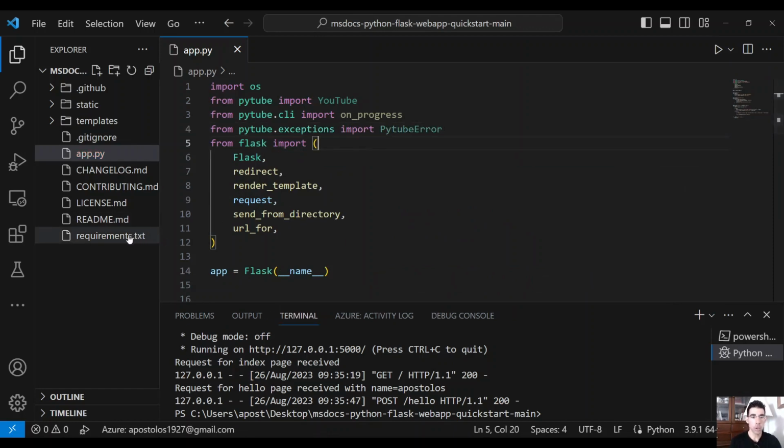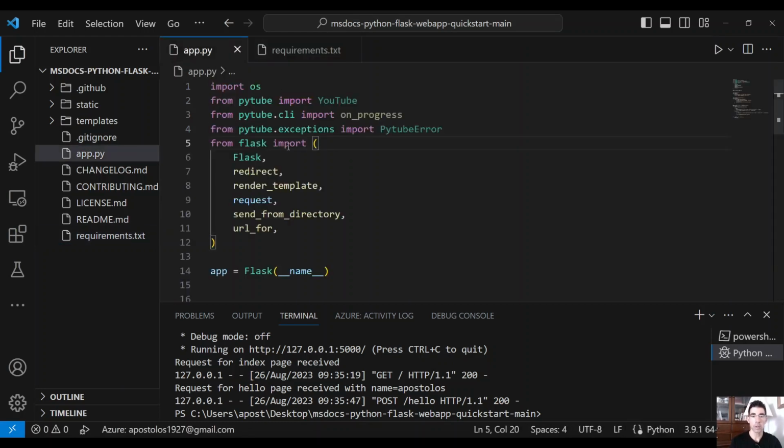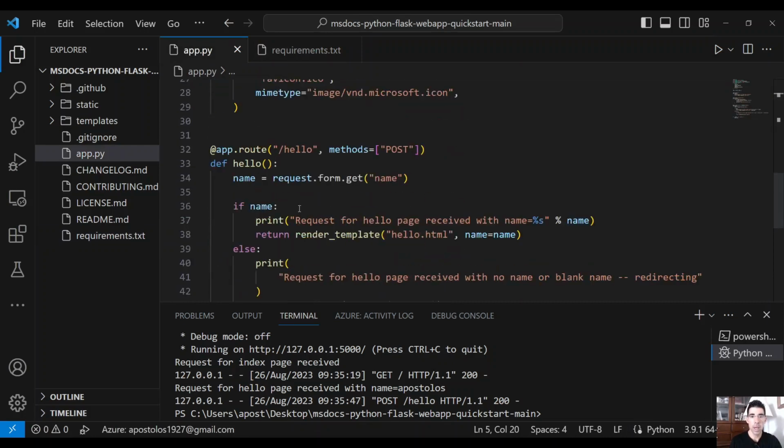Of course, if you go into requirements.txt, we need to place PyTube here as well in the requirements. Let's go back into our application. And now here under /hello, where we receive the name that we placed on the form in the HTML page before, here we are going to write our code.